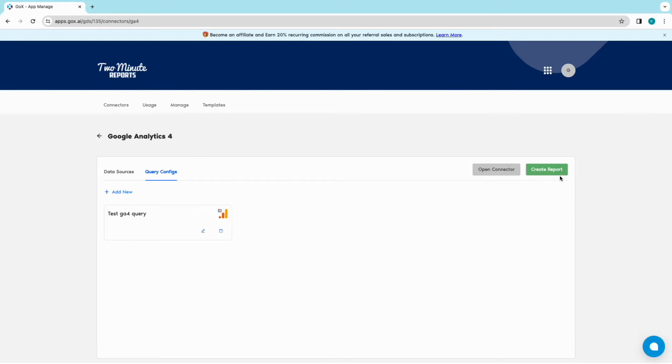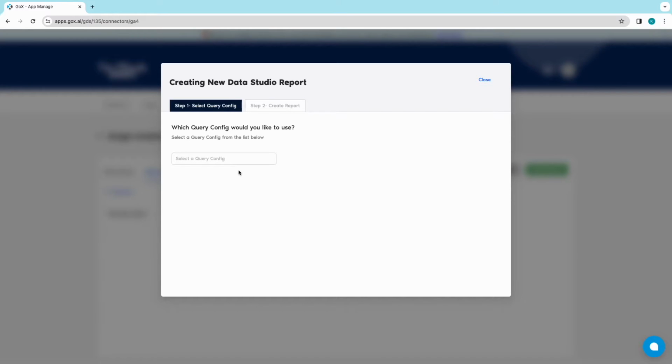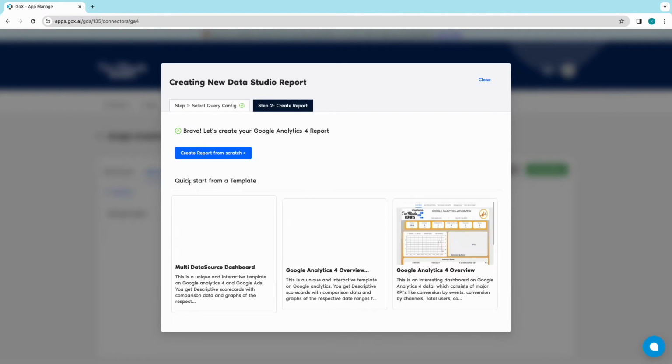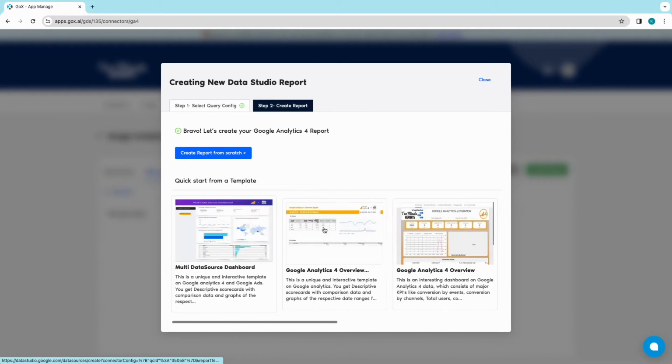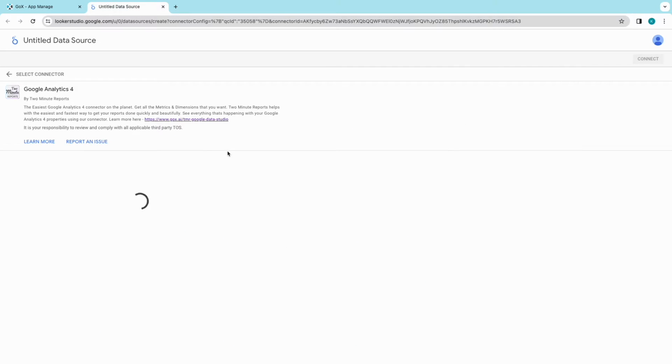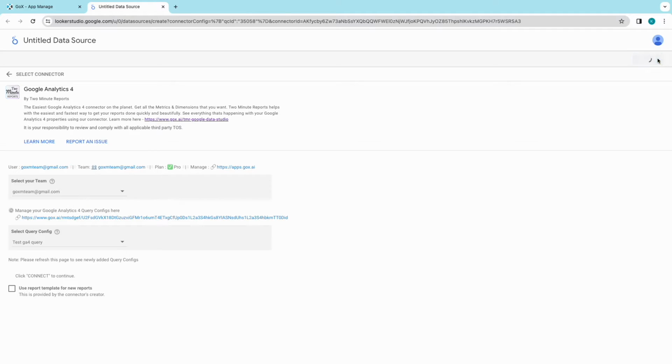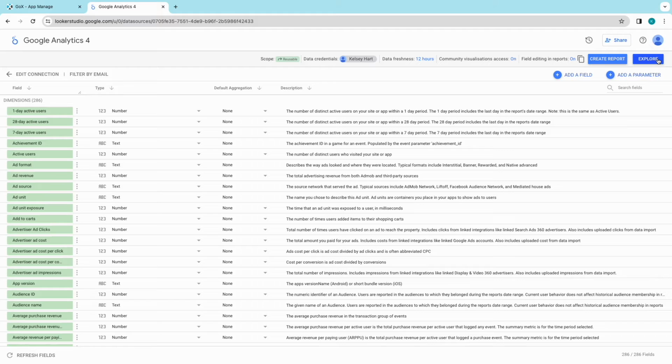Click on the Create Report button to open the Creating New Data Studio Report window. From this window, choose the relevant query config from the search bar and click on Next. Now, click on Create Report from scratch to open Looker Studio. Once Looker Studio opens up, choose the relevant team. Select the relevant query config for the data source and click on the Connect button at the top right corner. This step connects TMR to Looker Studio. You can modify the metrics or click on the Create Report button at the top right corner.